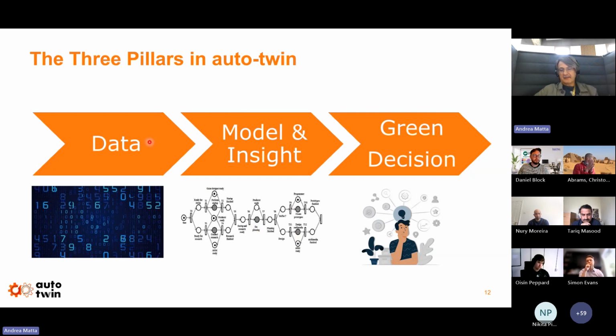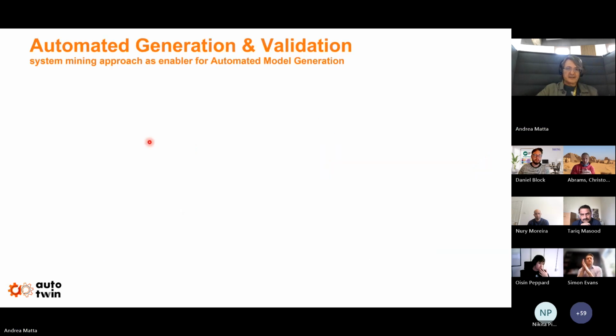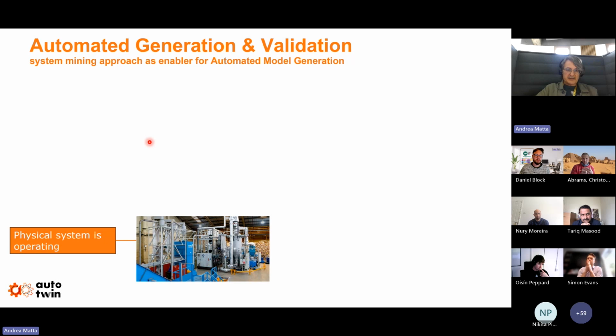So the main claim of AUTOTWIN is that we are able to generate automatically from data the models of a discrete event simulation, which is the technology used in our digital twin. And then we come back. Here, I show to you our main concept.